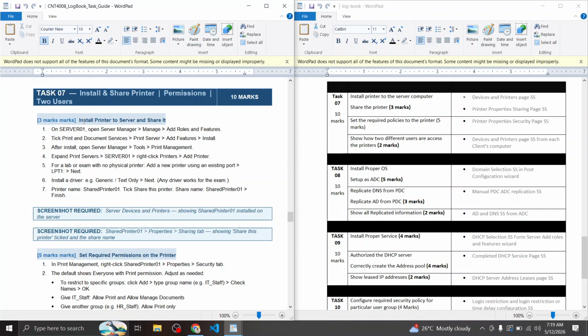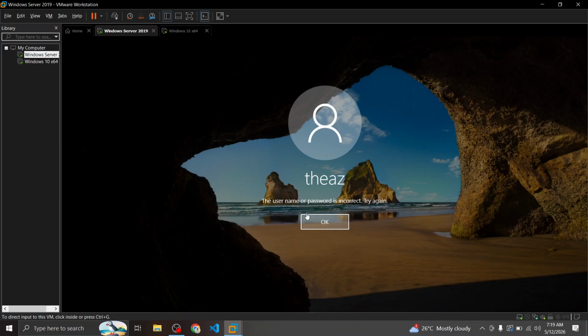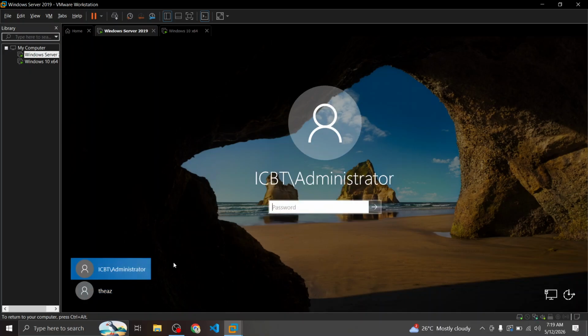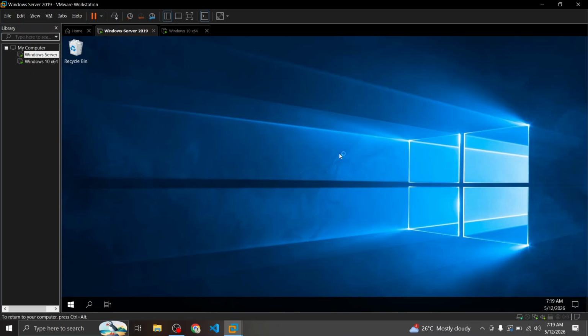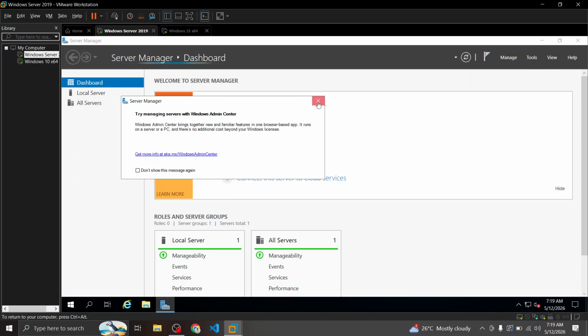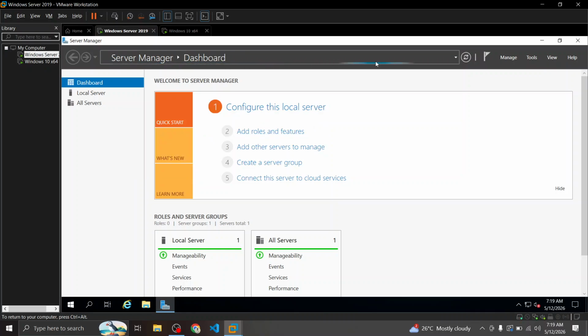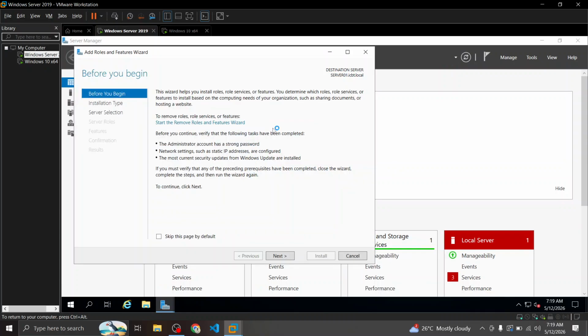So let's look through the first subtask, which is install printer to the server computer. On Server 1, open Server Manager, Manage, and Add Roles and Features. Let the server load. Always log into administrator, same password which you used all along. Then Server Manager opens up. Wait a minute, let it complete the loading. Okay, done. Add roles and features.